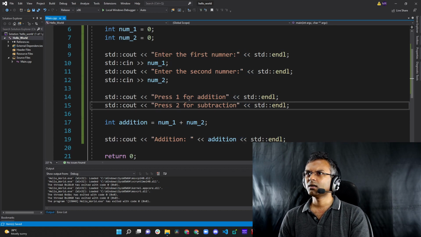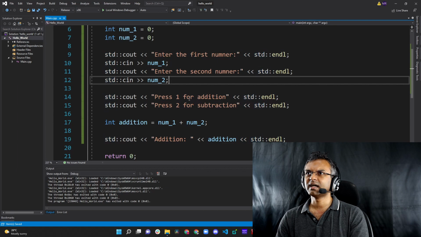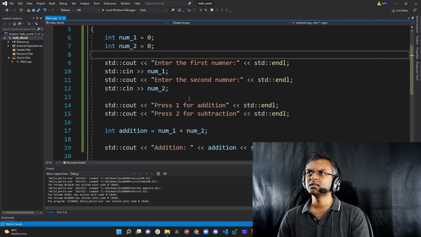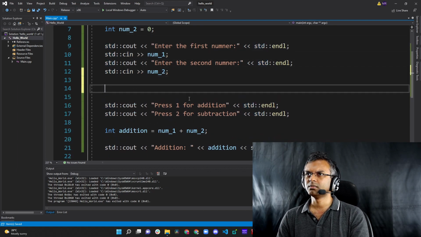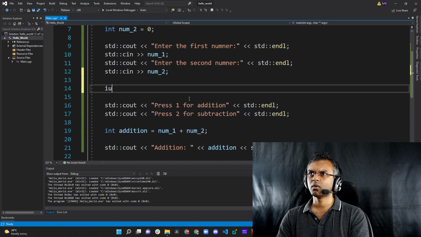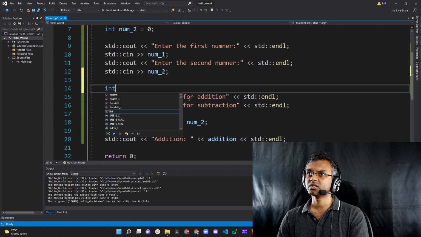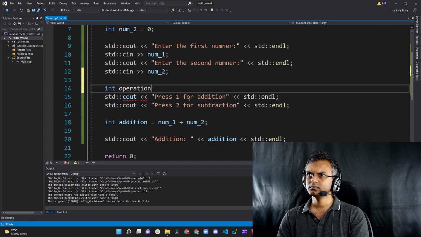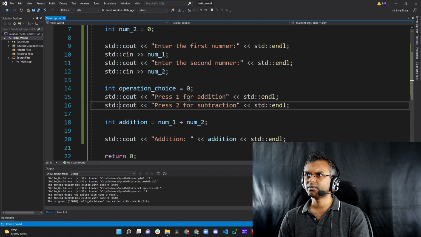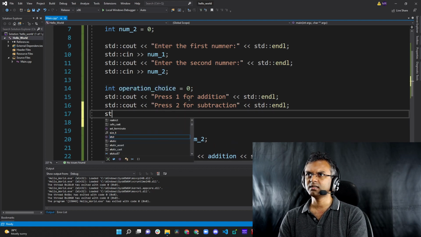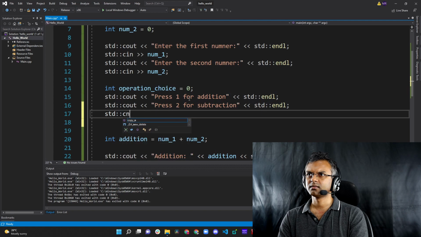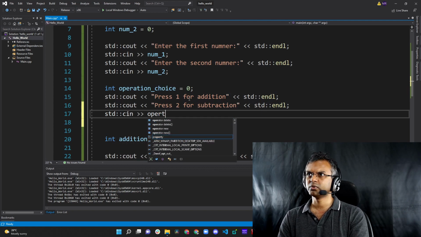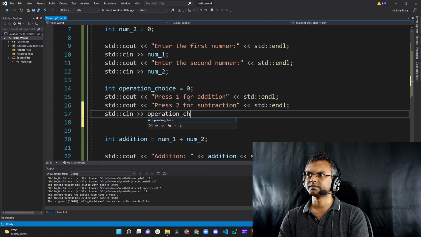All right, now we need to receive that input, right? So we'll have another variable here called operation choice, equal to 0. We'll initialize it to 0 here as well. And that operation choice, we'll receive here with std::cin. We'll receive the input into operation choice.